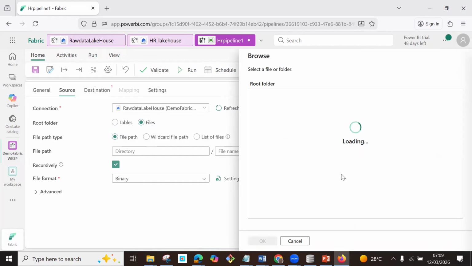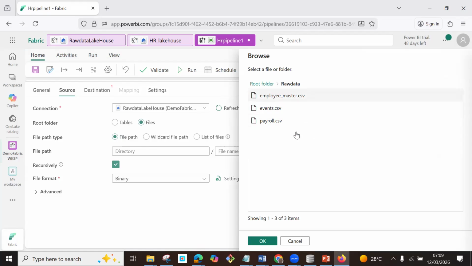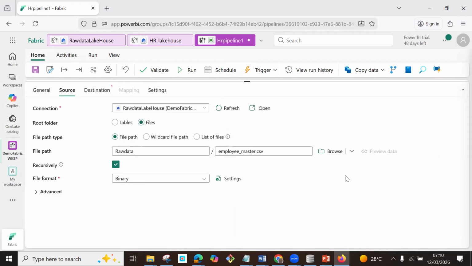So it's supposed to bring the raw data folder, the subfolder we created, which is it. And then let's see the items we have underneath it. Okay, you can see the 3 items I uploaded. Let's pick the first one, which is here.